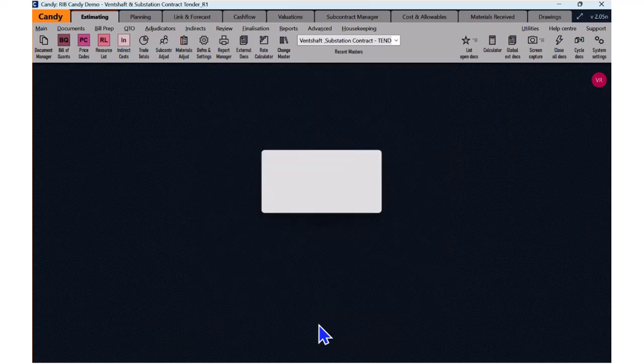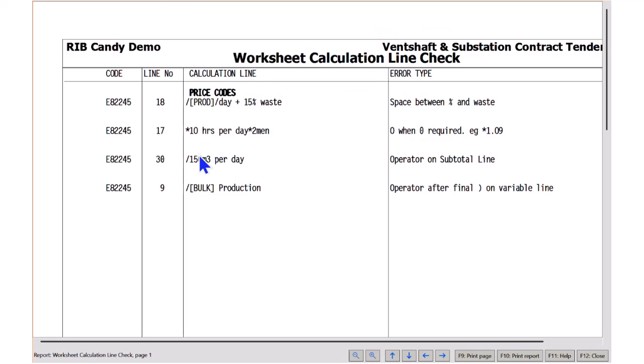So I can preview this report and it will show what the calculation line is and what the error type is. As you can see, it shows the price code which has that potential error, and what the line is. So you can see that it is 18, 17, 30 and 9. On those lines these errors are there, and it also highlights what the error is. So as you can see, there are 4 errors reported here.